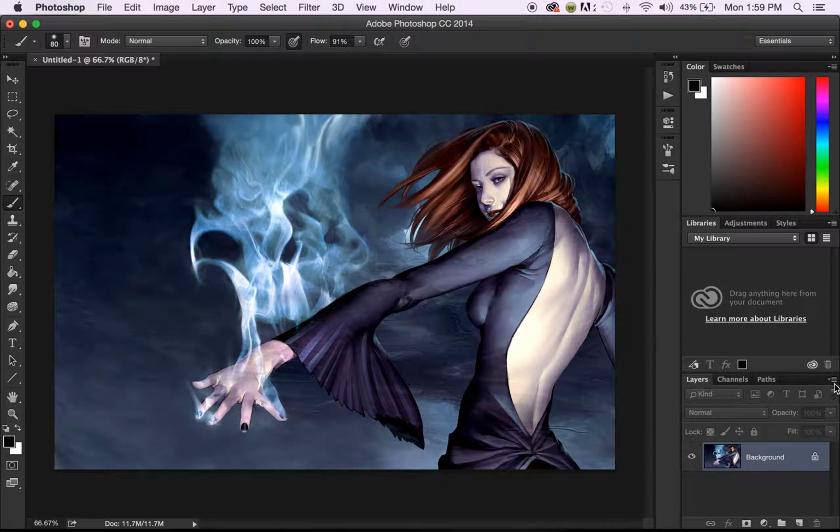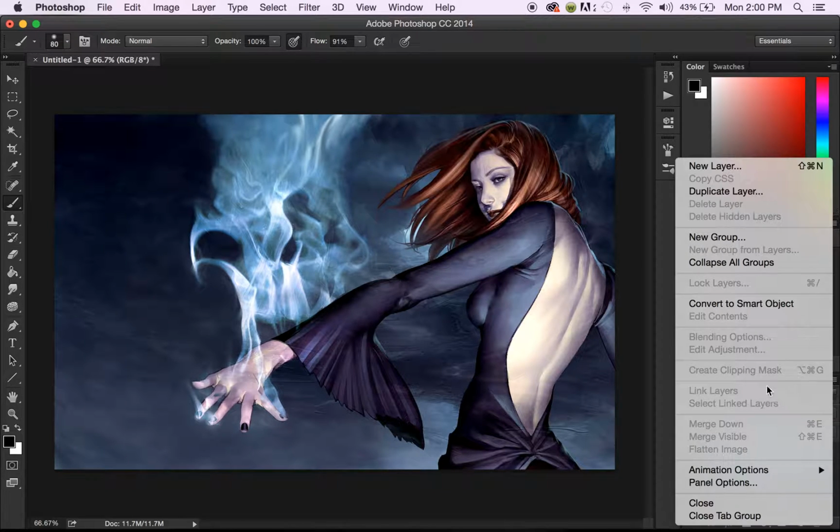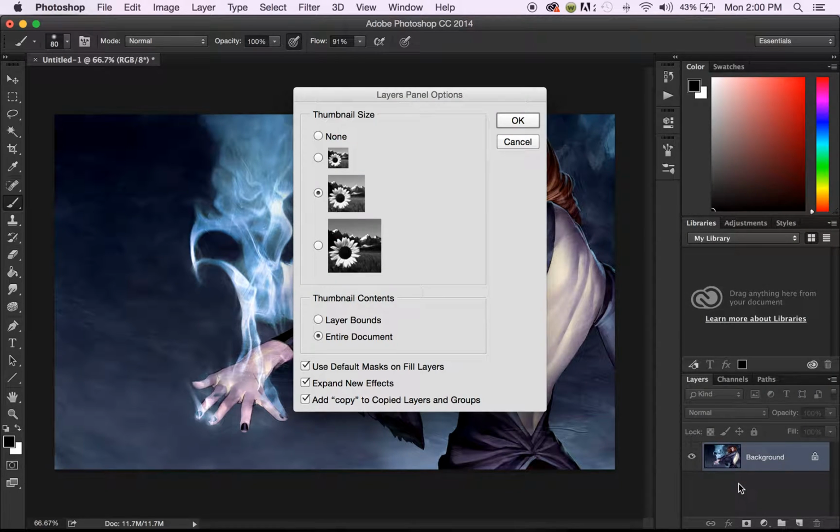The next thing you need to do is, where it says layers, channels, paths, go to this little upside down arrow with the lines, click on that, go to panel options, and make sure that this bottom box is checked that says add copy to copy layers and groups. If it's not checked, check it. If it's checked, you're good to go. Press OK.